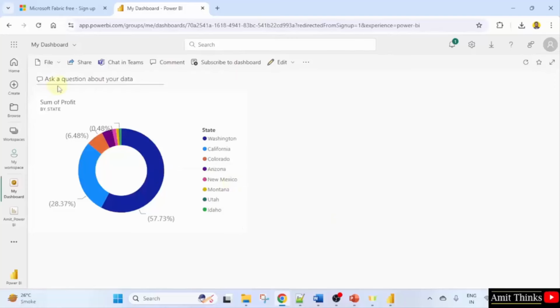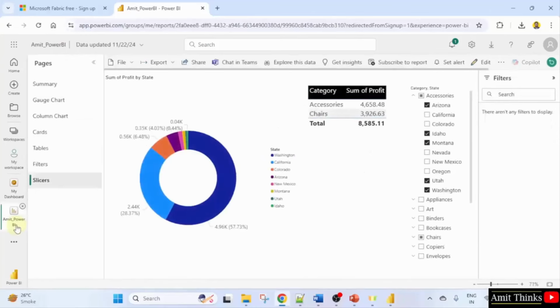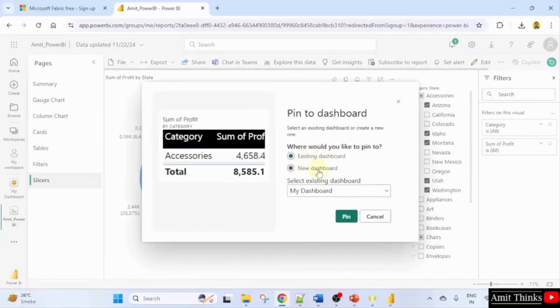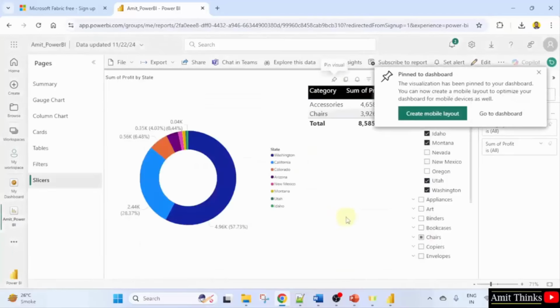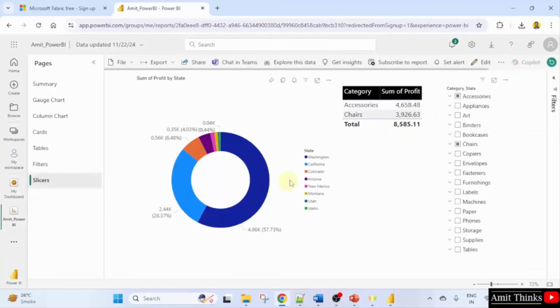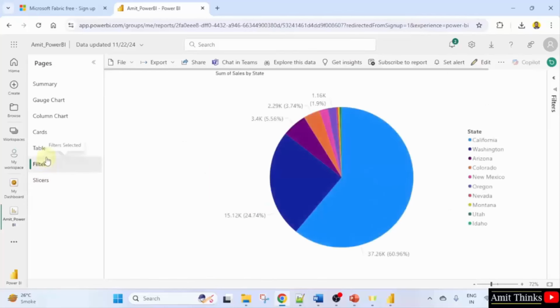Now similarly we can go to our Power BI again and I'll also add this. This was a table interactive with our slicer and donut chart. So I'll just click pin. It will again ask me for an existing dashboard. Yes, click pin. You can go here later. Now we can also add other options. Let's say we can also add this. This will give you an option to pin. So guys, in this way we can easily create a dashboard.